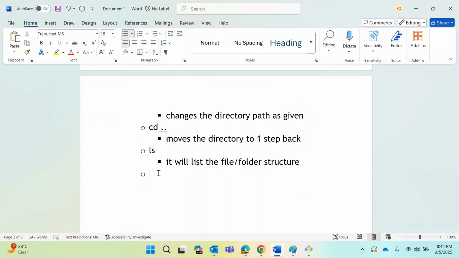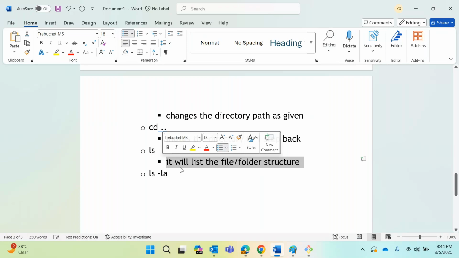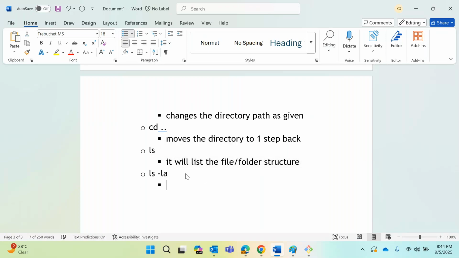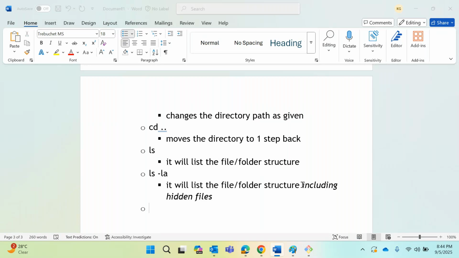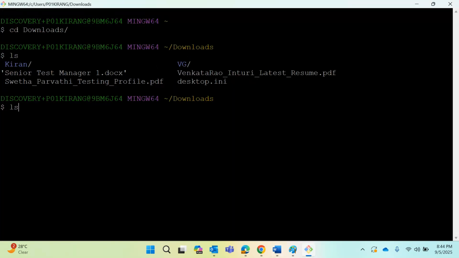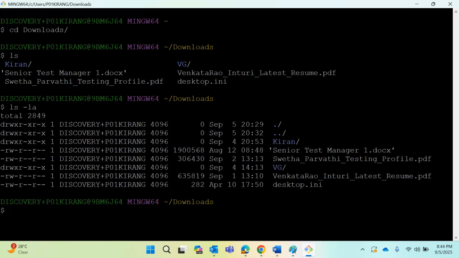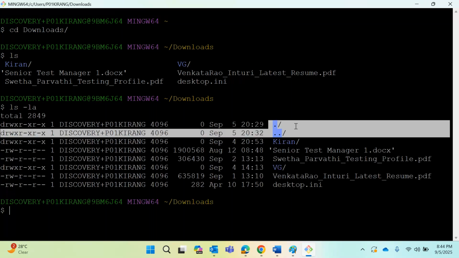If you want to display hidden files, it's the same ls -la, I guess. This is without hidden files, the first one. The second one is including hidden files. Okay, so let us try here ls -la. You see some hidden files are also printed here.